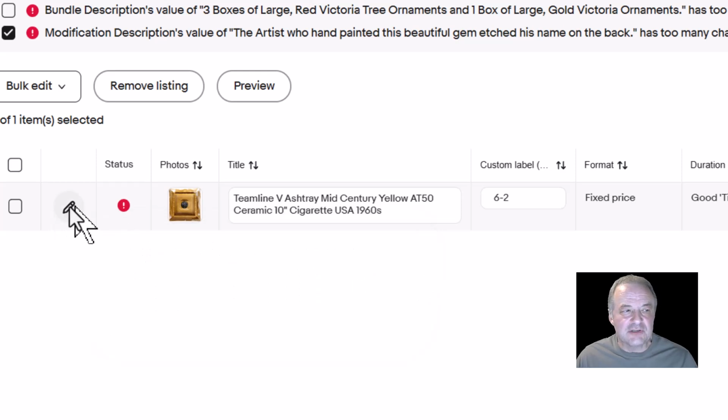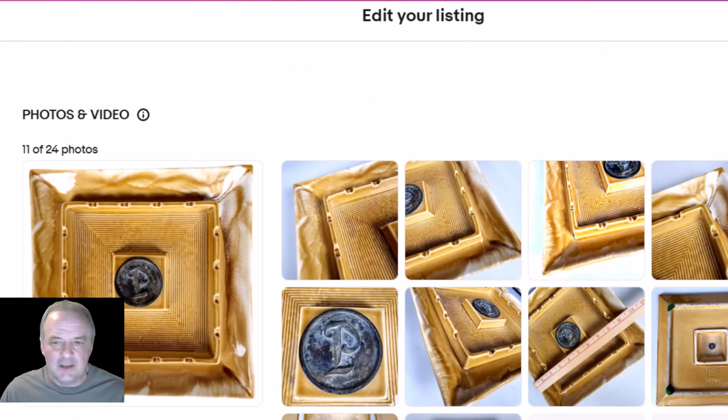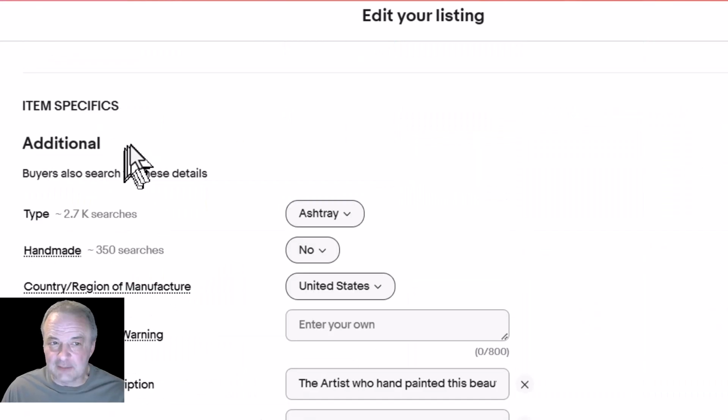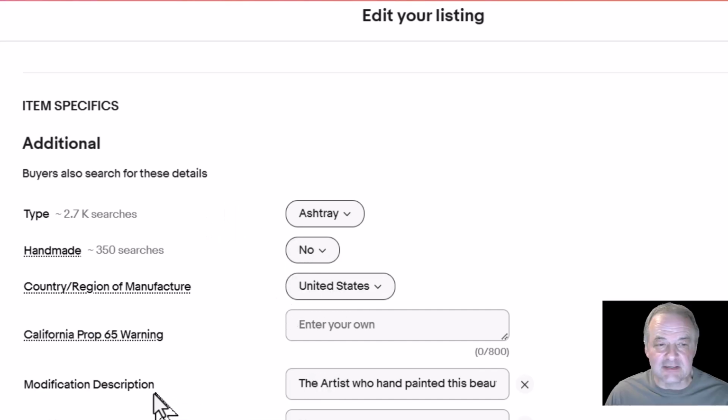So what I'm going to do is click this edit button. You don't have to do that. I'm just going to click edit button, and it's going to go through, and I've got to find where this thing is. There it is. It's in a required item specific. No, I don't know if this is required or not. But here it is, modification description.